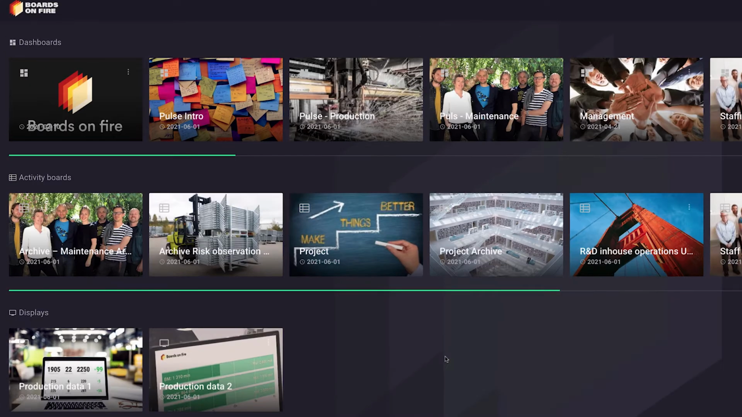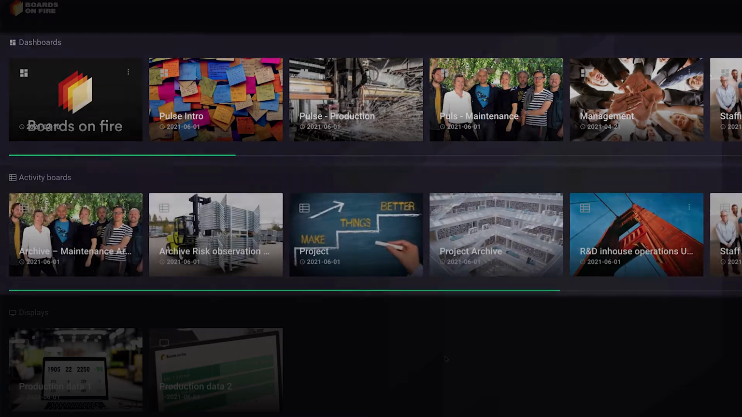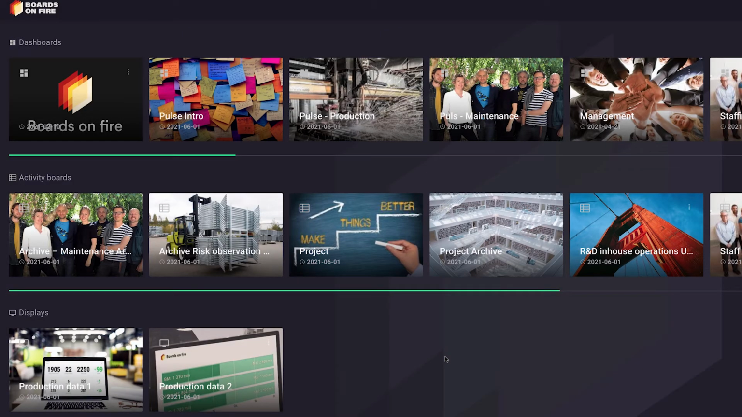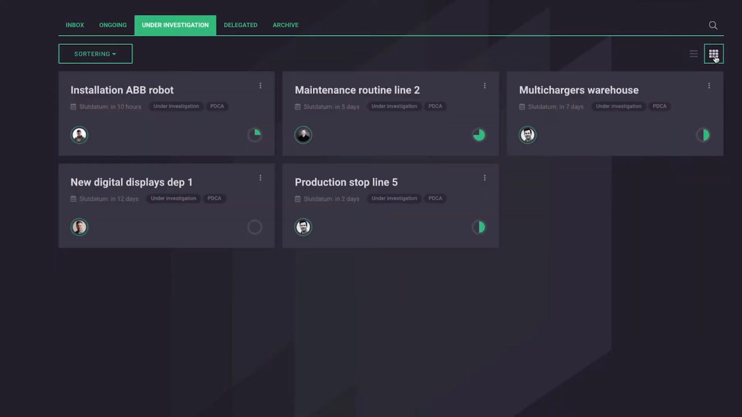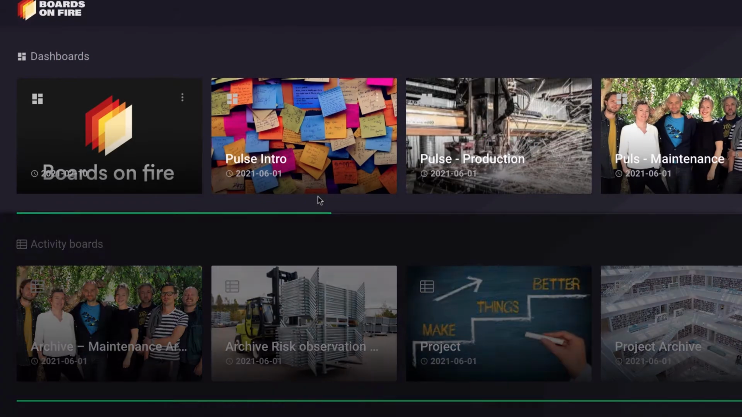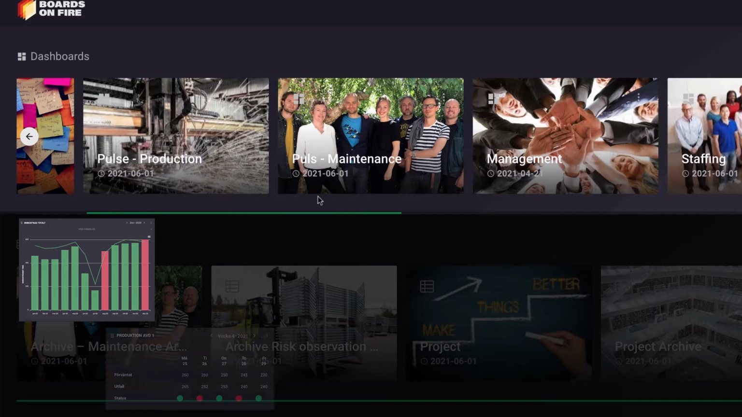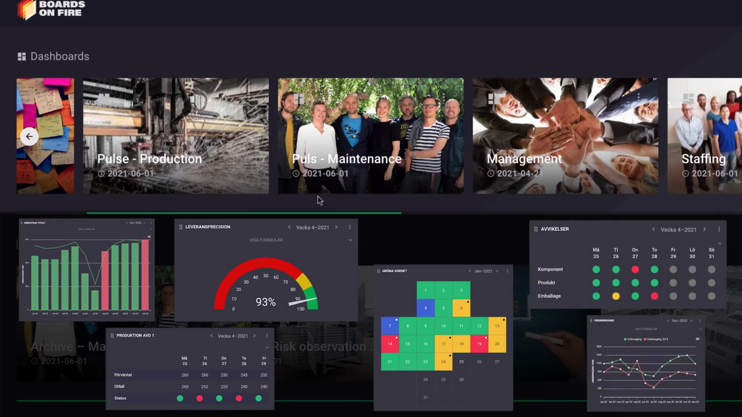Simplified, we can say that we have 3 different types of boards in Boards on Fire, each of which fulfills slightly different functions, and connected to them we also have a great module for continuous improvements. At the top here we have the dashboards. Those can be filled with a number of different components to follow up key figures and register deviations regarding health, safety, quality, production, delivery, and so on.